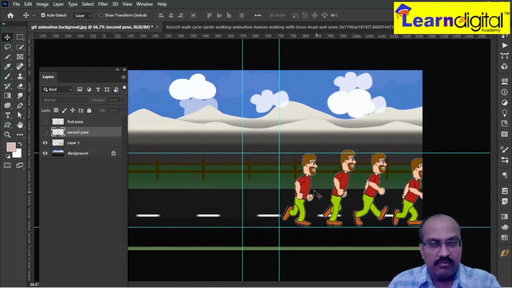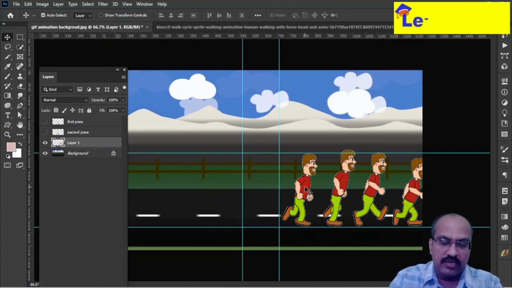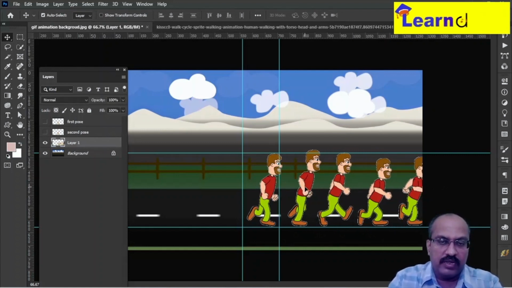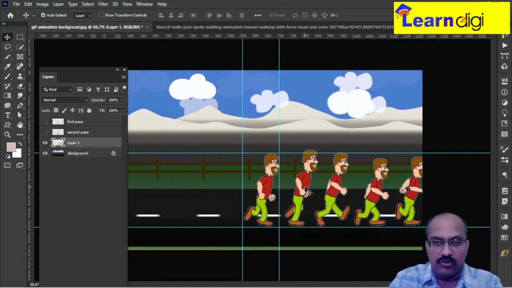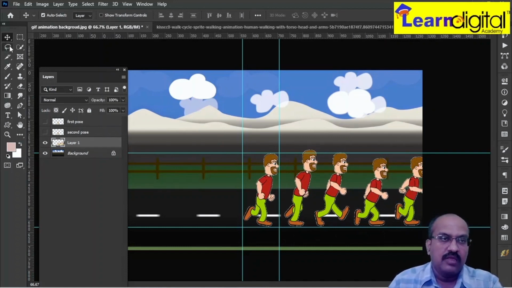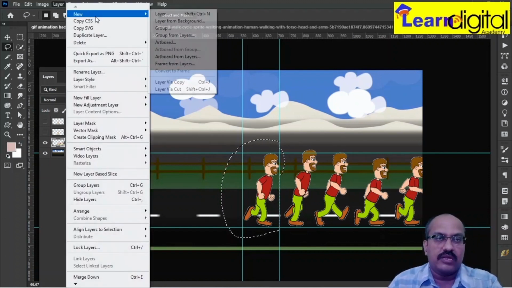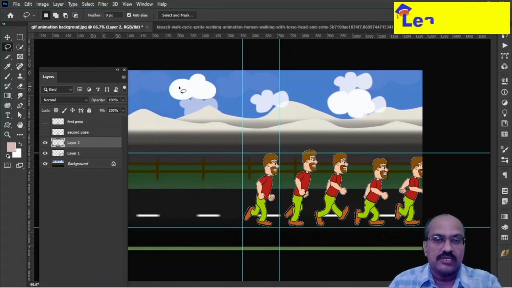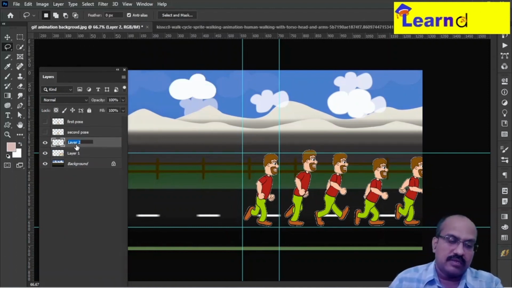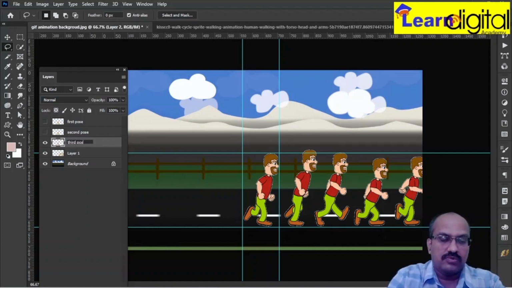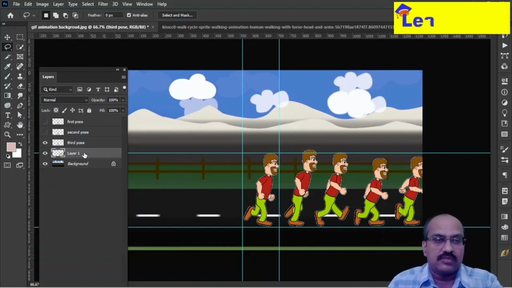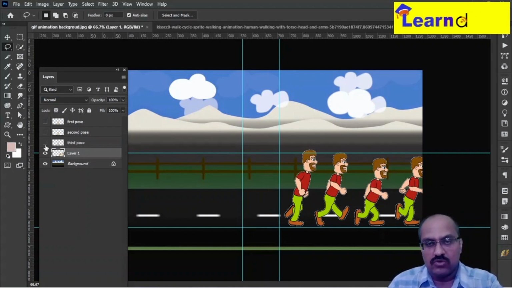Again I select my move tool and select this layer 1, and I am using my arrow button to drag and drop the third pose in between those 4 lines. When it comes in between the 4 lines, again I select my lasso tool and select it. Again go to the layer menu, New, and Layer via Cut. See, guys, one more new layer is coming here. I want to put third pose here. When I select my third pose, then, guys, you just close here.